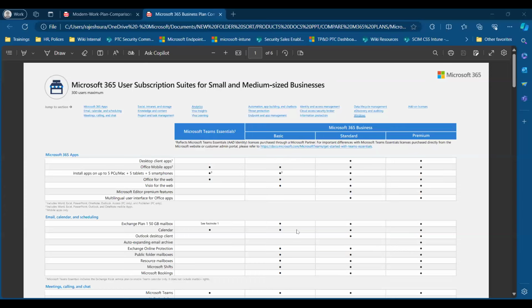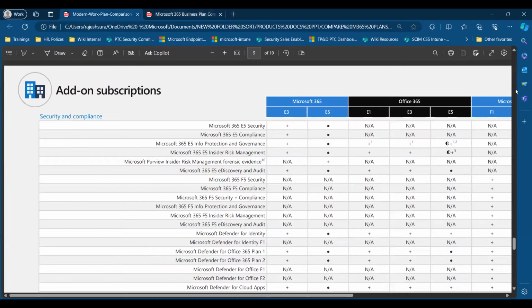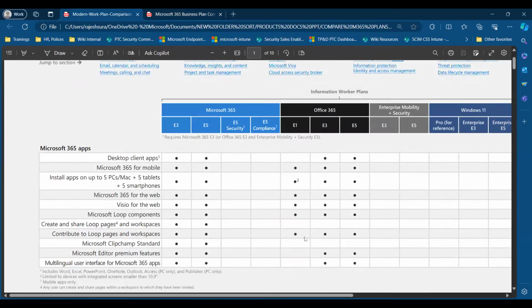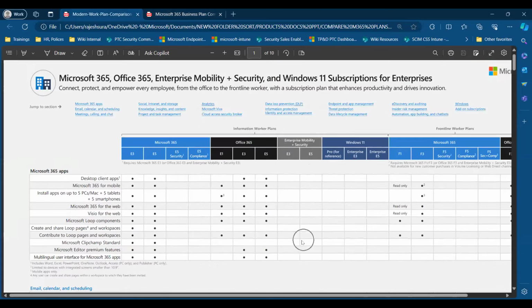Okay. So what do you see here? This is my enterprise plans. So this sheet is the only savior of any licensing questions that you have. Okay, let me explain this sheet. So this talks about Microsoft 365, Office 365, EMS, and Windows 11 subscriptions. All products that we want talks about licensing.